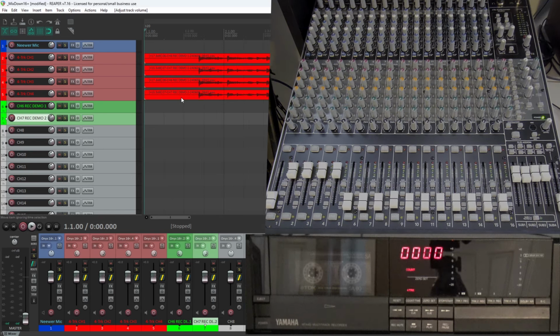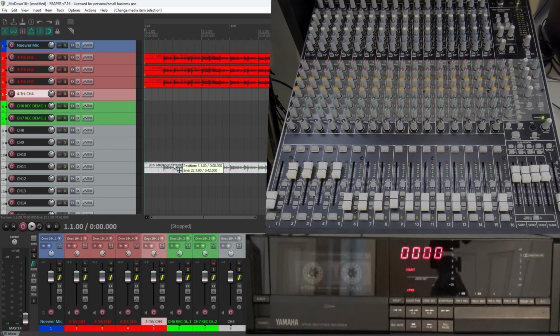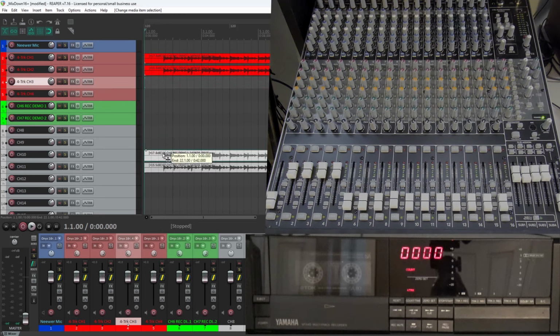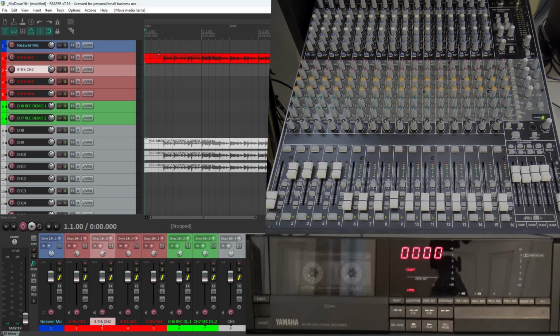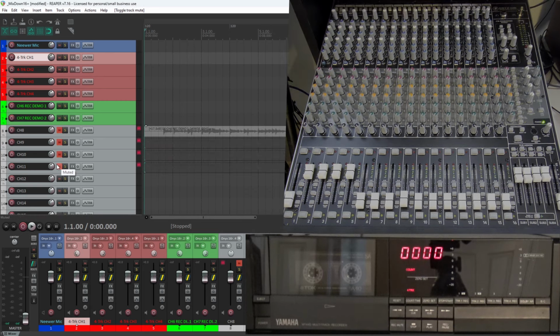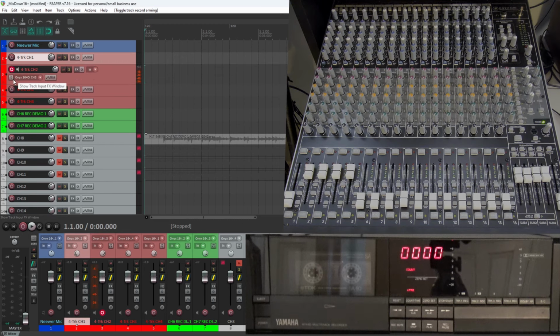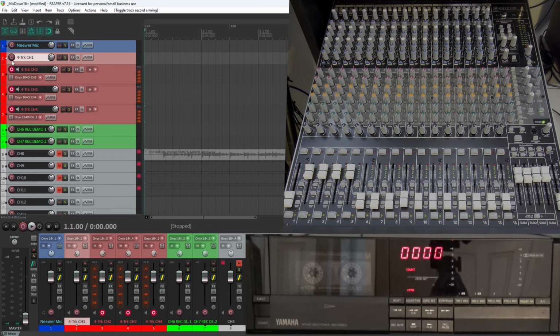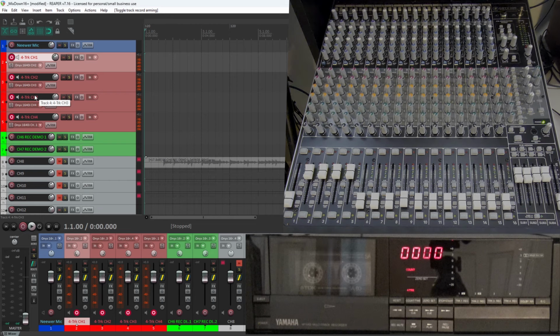Let's move this out of the way for a second. Hang on. I'm going to move these out of the way. Let's mute them. And after muting them, let's arm them. How do we know that something's going to be coming through here?